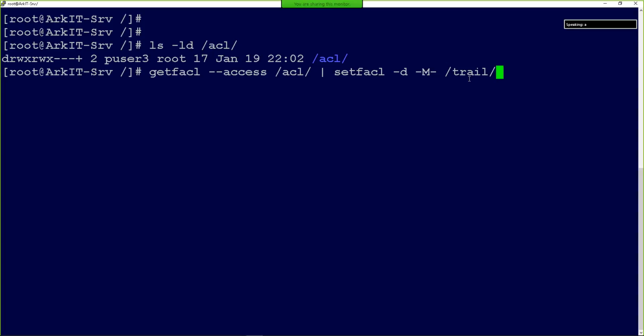Capital M, in the sense, we are transferring those permissions. We are not giving these permissions by ourselves, we are transferring them. This command will get the ACL list from here and pass it to the next command, setfacl, and we are assigning this directory's permissions to the other one.